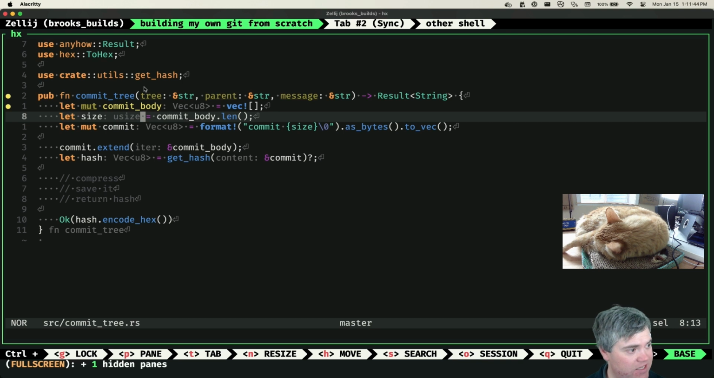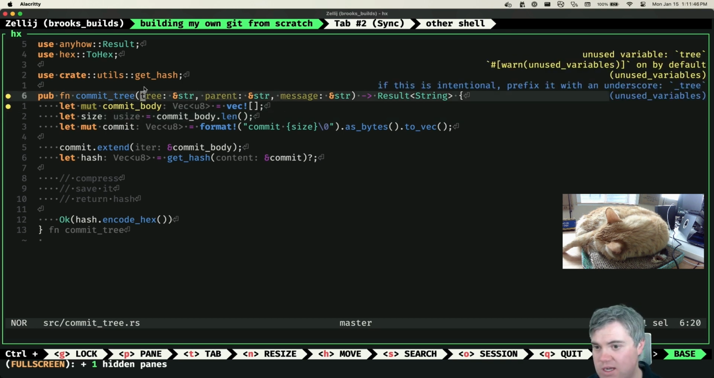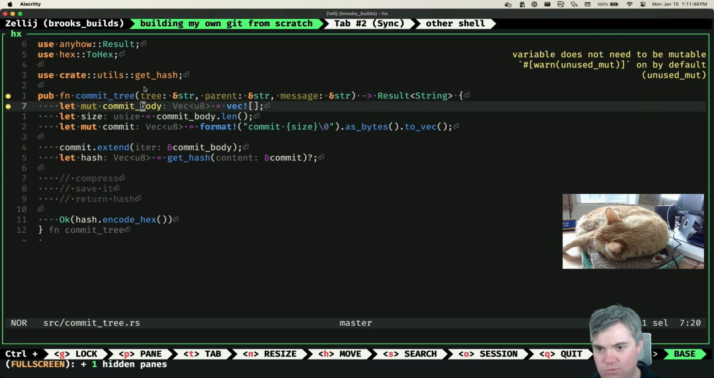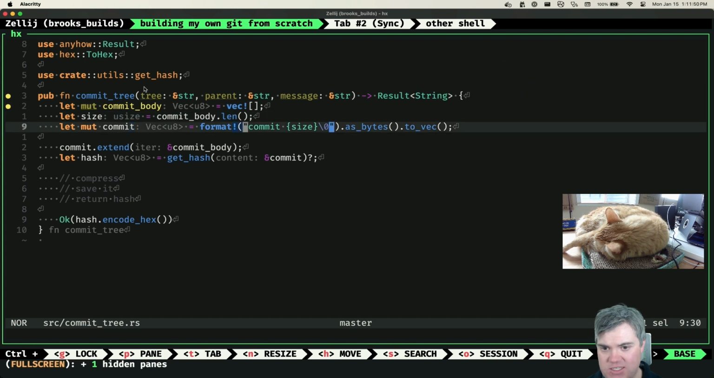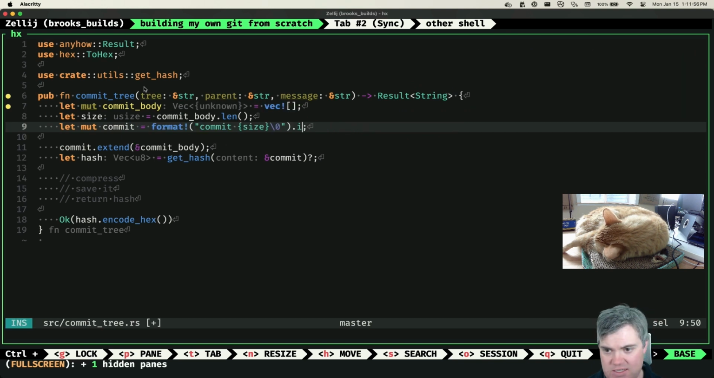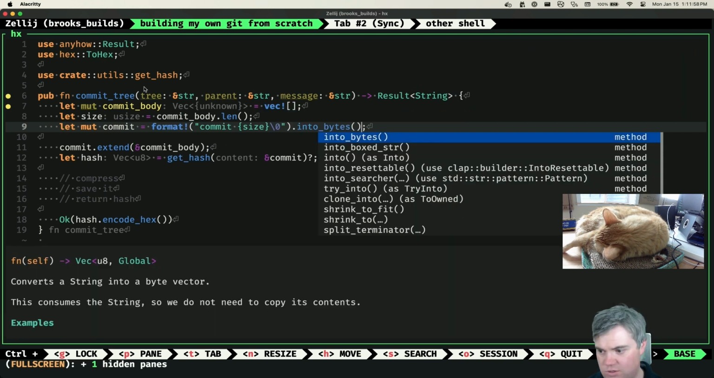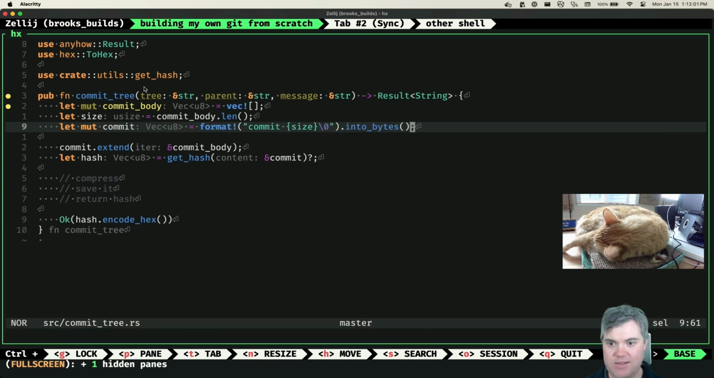There is into bytes on a string that directly gets you, let's see, what was I doing wrong? It was as bytes to vector. Let's try that one. So this is into. You're right, one way to do it. Much better. Thank you for that, Albert.